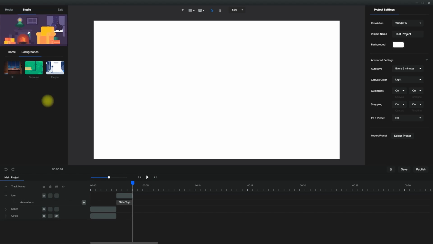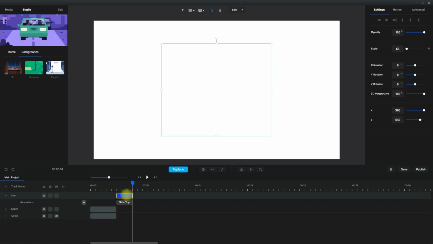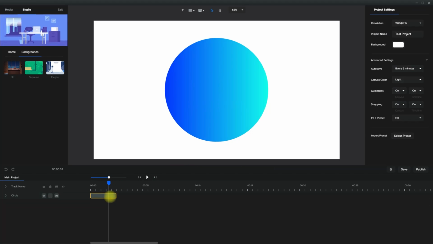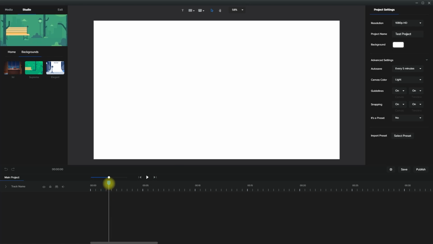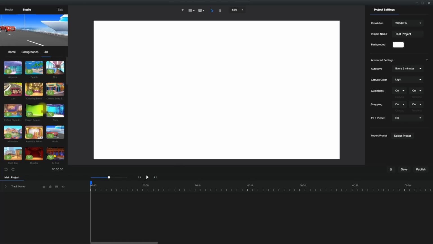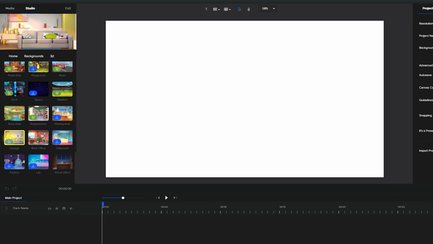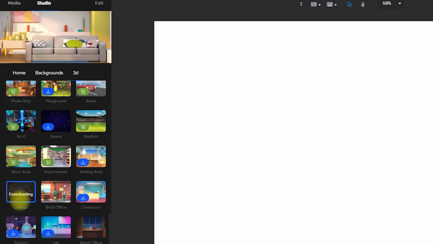Let's delete everything first by selecting the tracks one by one and pressing backspace on the keyboard. Now let's go over here to the 3D backgrounds and select Lounge. Now take note that if it has this blue download icon, it is included in the standard version, and you are free to download and use it anytime. And for the assets with the green shopping cart icon, you need to purchase them individually.